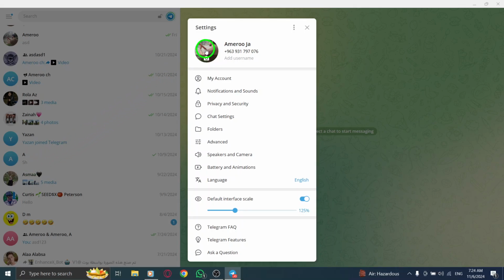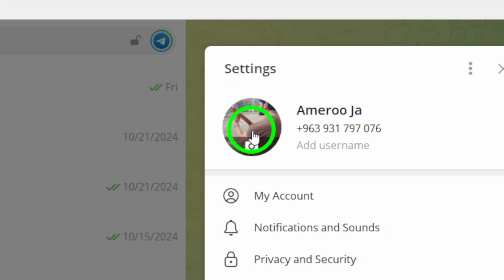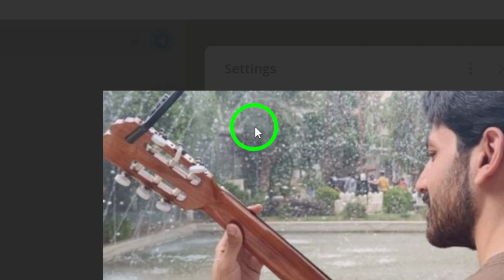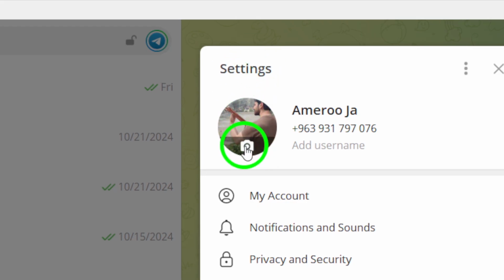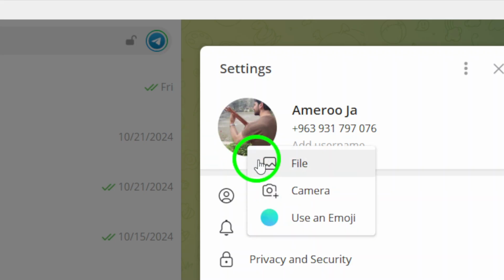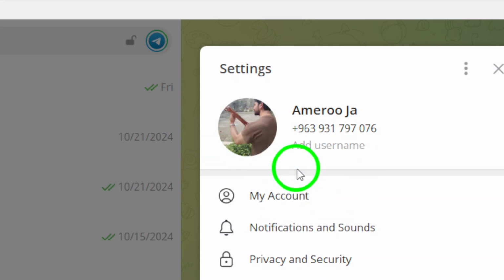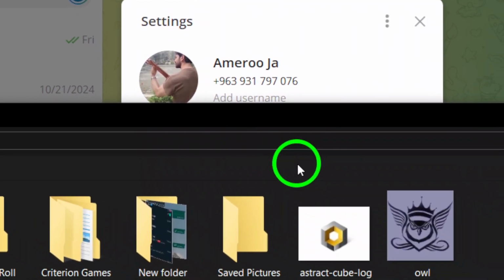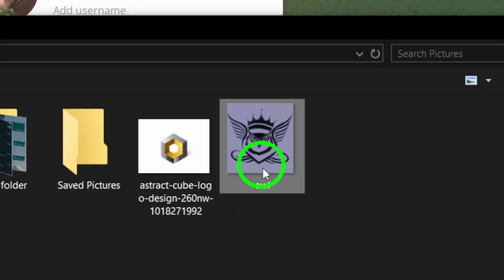After you're in the Settings menu, locate your current profile picture. A quick click on your existing profile image will bring up options for changing it. At this point, you'll want to choose Upload Photo. This allows you to select a new image from your files. Simply browse your computer to find the perfect picture that represents you.